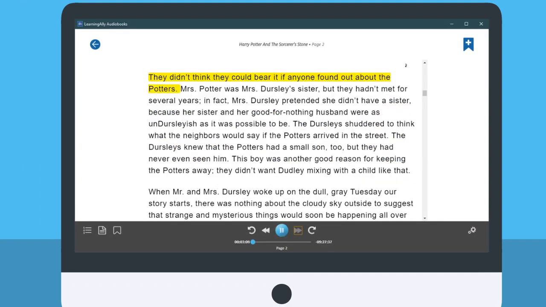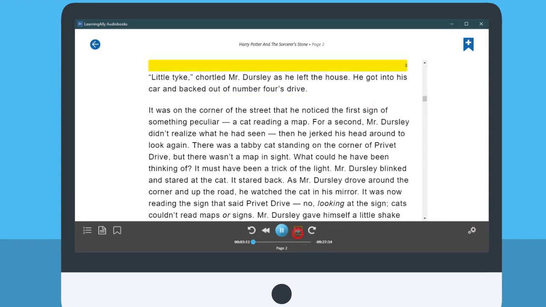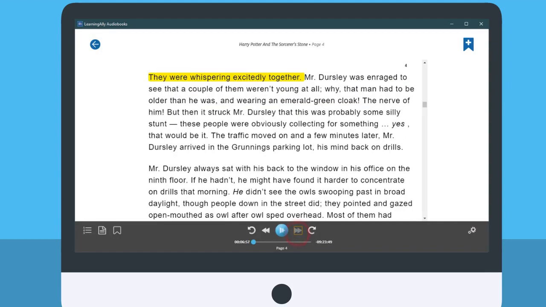They didn't think they could bear it if anyone found out about the Potters. Mrs. Potter, little tyke, chortled Mr. Dursley as he left the house. He got into his car. They were whispering excitedly together.